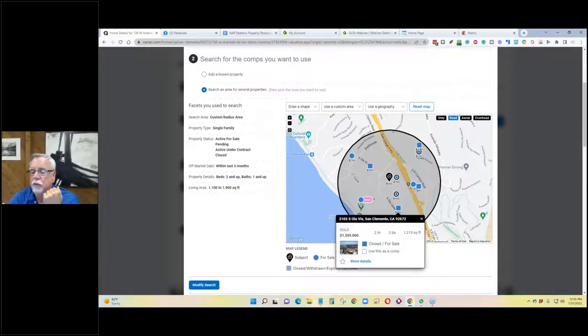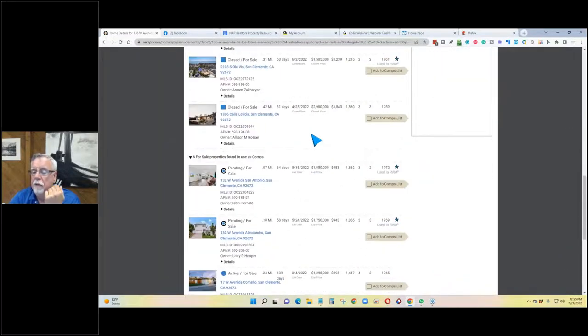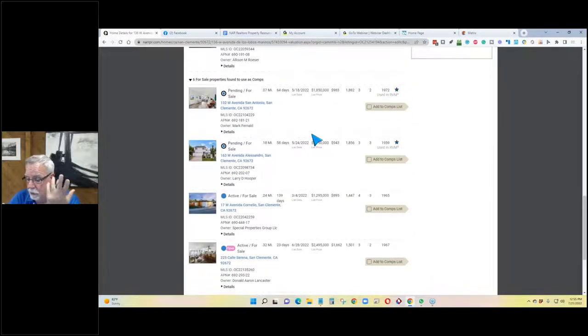That's a 2-2. I don't like that. Usually what I do is I just scroll down and what I'm looking for are 3-2s, because I would rather have 3-2s on a 3-2 than a 2-2 or a 4-1.